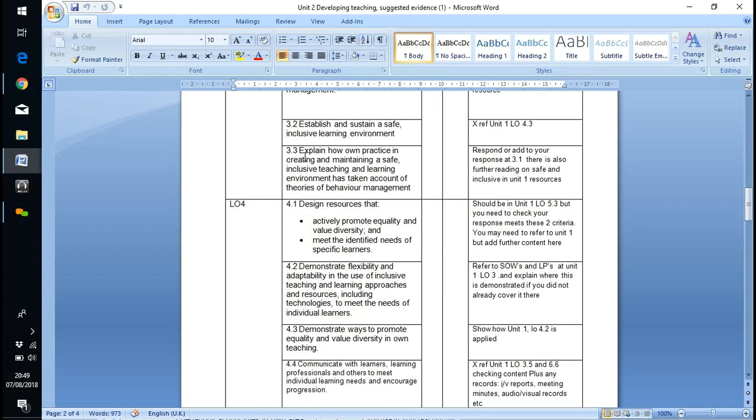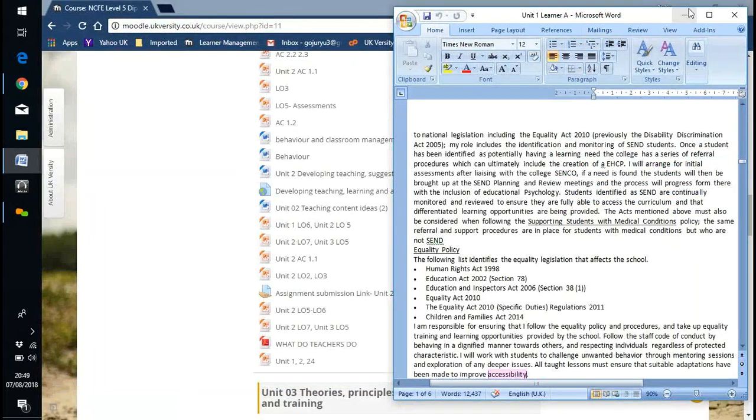Yeah. Again, you can explain how your own practice in creating and maintaining a safe, inclusive teaching environment has taken into account the theories. So again, respond and add to your response at 3.1. There's also further reading on safe and inclusive in Unit 1 resources. That was a point that came out actually last week with Deepa. So I'll just put this down a minute, and we'll go on that one.